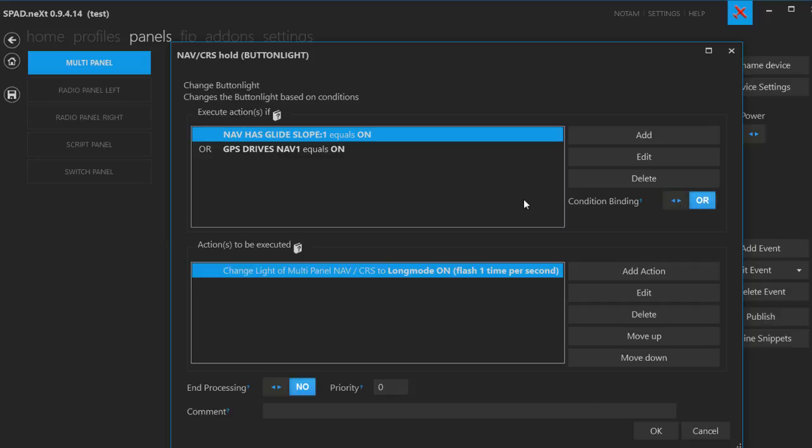You can have AND or OR. So if I had this set to OR right now, this wouldn't work. The reason is that what that's saying is: if the nav has a glide slope of 1, or if the GPS nav is equal to 1, turn that on. In other words, if my GPS button was set to GPS, this light would flash no matter what, whether I was in glide slope or not.